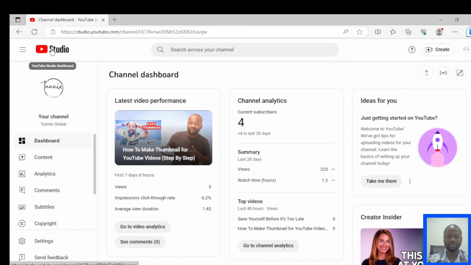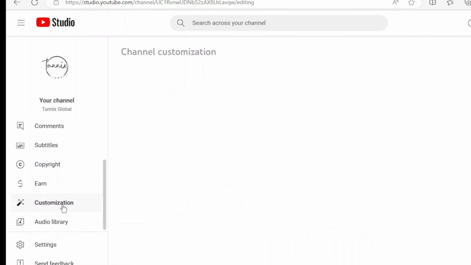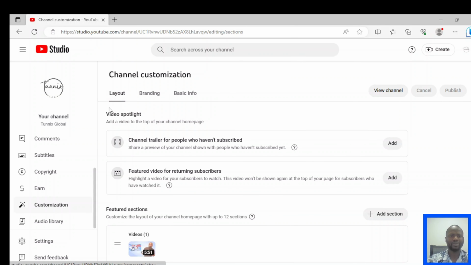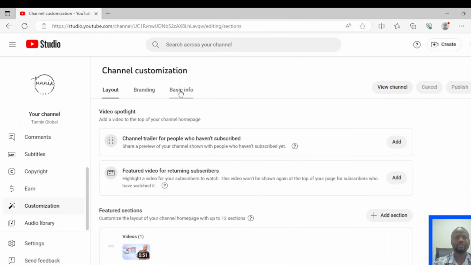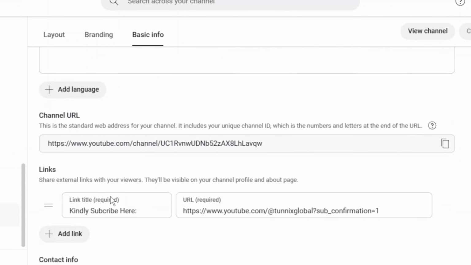Now we are in our YouTube Studio. Then we just scroll down to customization. We click on it. Now we have this page. Then we click on basic info. Under basic info, we just scroll down and scroll down.